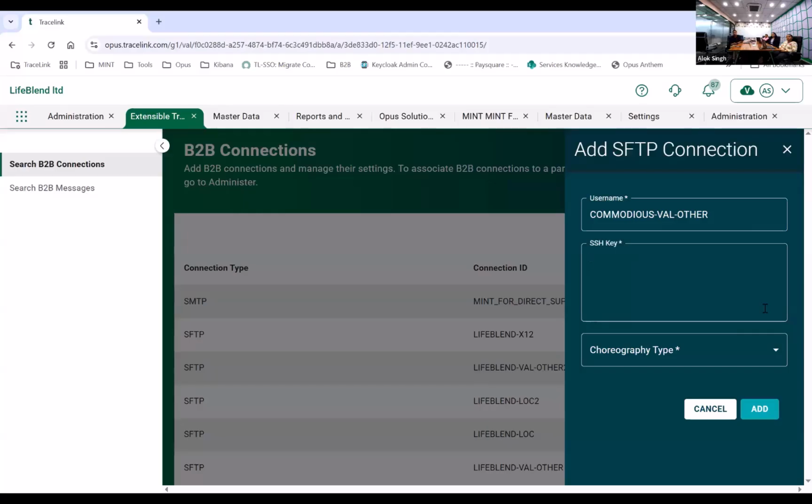And then we will add the B2B connection here. The private key is kept by the administrator so that they can use that private key and a passphrase, which is a password for the private key, to log into the SFTP account later. Okay, so public key goes here.